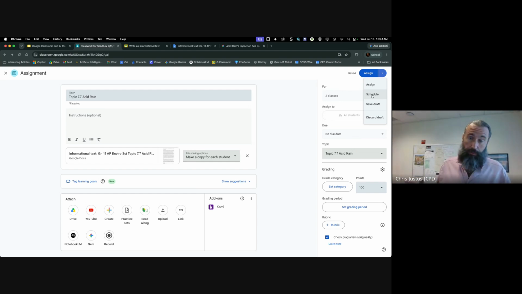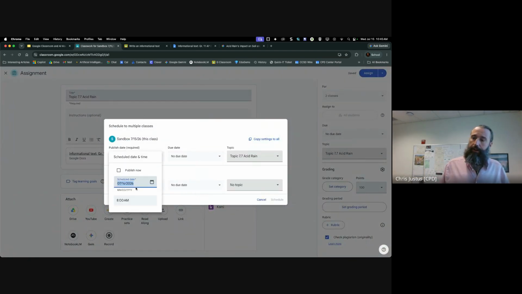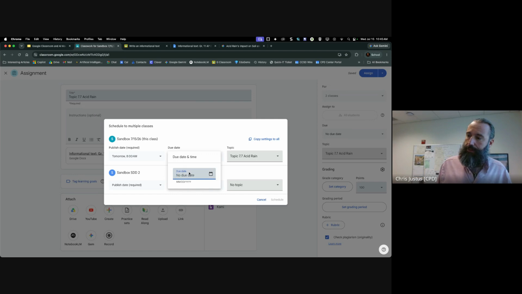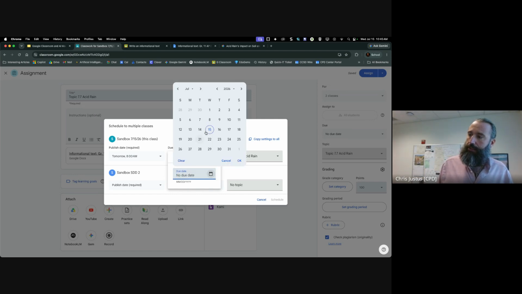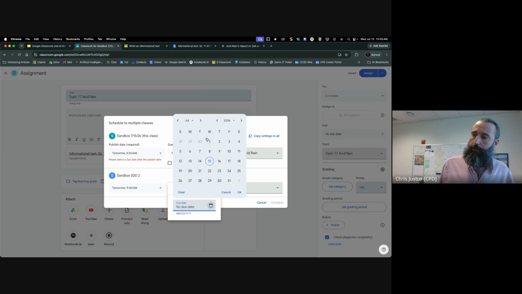You don't want kids to zoom through it. They can cheat if you're not watching the screen and all that, right? So if I click Schedule, now I can have very specific times, very specific due dates, when it will be published. So tomorrow at 8 for one section, tomorrow at 9 for the other. You kind of get the point.